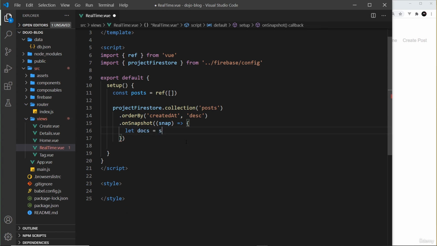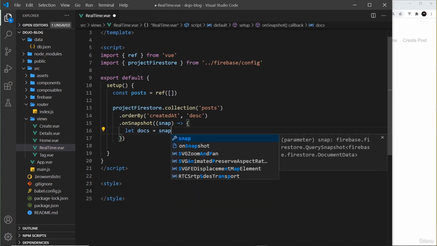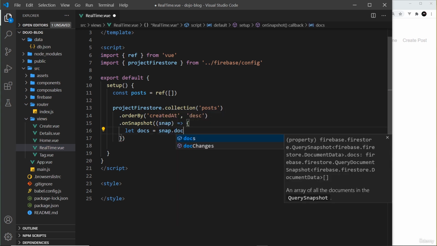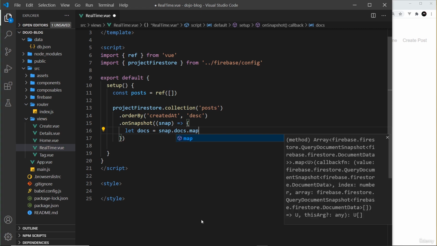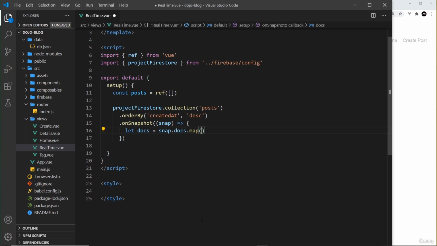So what I'm going to do is say let docs equal to snap, which is the snapshot object that we get back inside the function, dot docs. Remember, that gets us an array of all the documents. And what I want to do is map this into a new array. So I'm going to use the map function, which fires a callback function for each document. And in that callback function, we get access to the document we're currently iterating. So let's fire this function, and we want to return an object which is going to be placed inside this array. So let's do that, return, and this object is going to contain all of the document data.